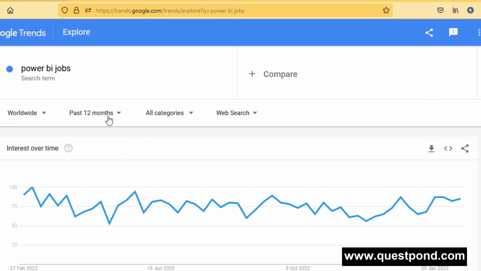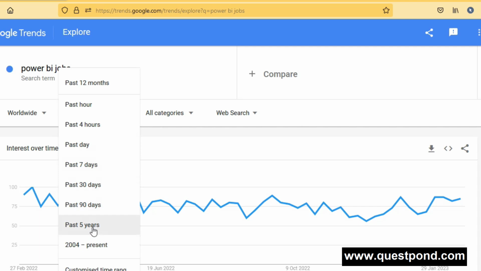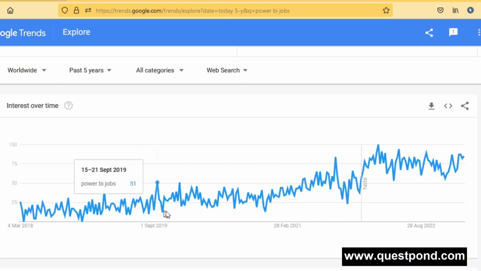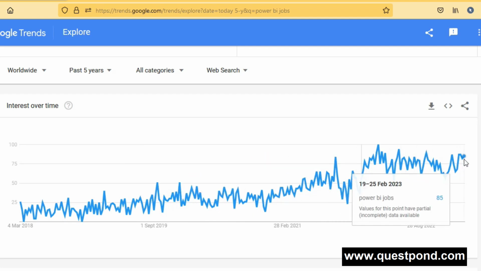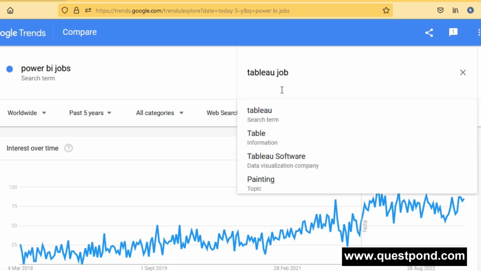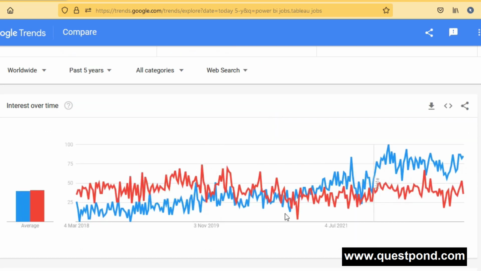So there you go, and I am going to make this as past 5 years. So there you go. Here you can see the graph how it is increasing day by day, right? Now here I am going to compare these Power BI jobs with some other tool, that is Tableau jobs. Simply wow. So here you can see how the blue line is increasing over here.